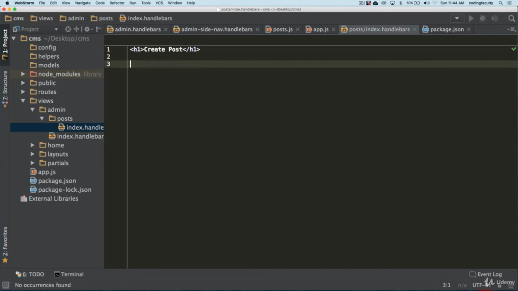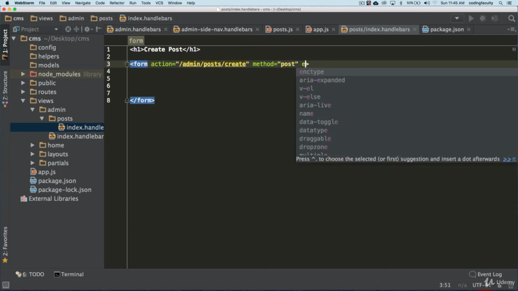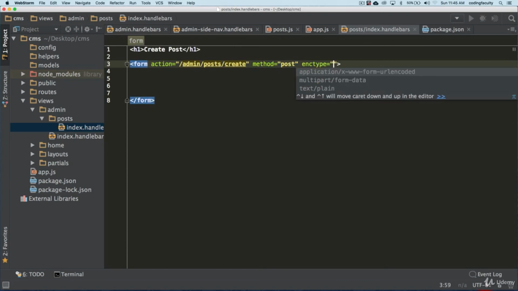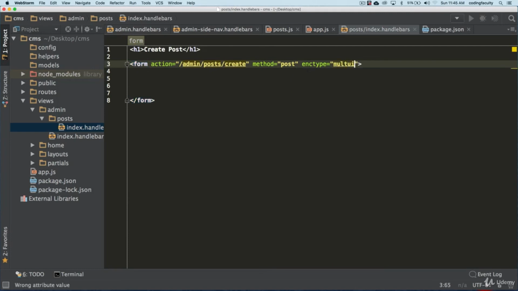Okay, so we want to create a form like this, and we're going to be submitting data to, let's say, a route that we're going to create. We don't have that yet. Let's go admin posts, create, like that. Okay, it's gonna be the method of post, and let's make sure that it has an enctype of multipart/form-data. This is just to upload files later on.